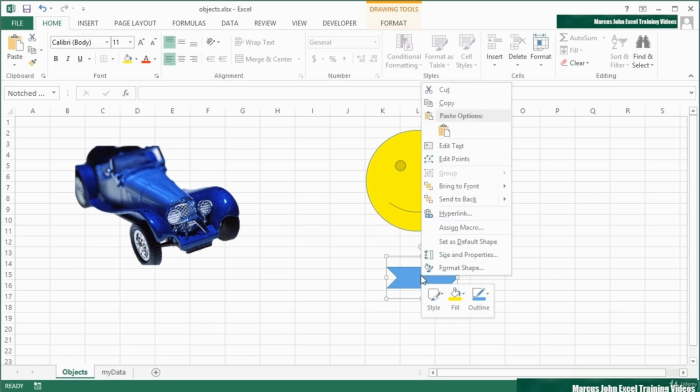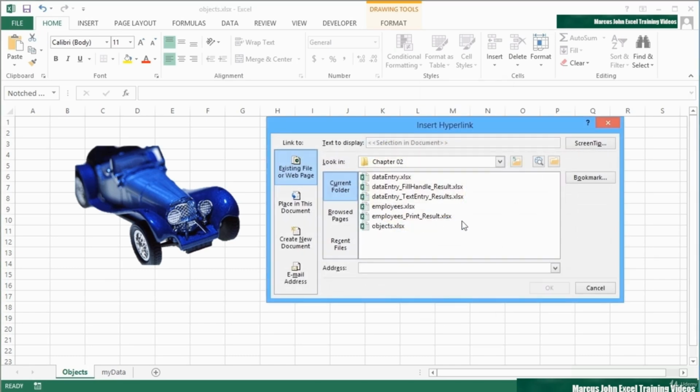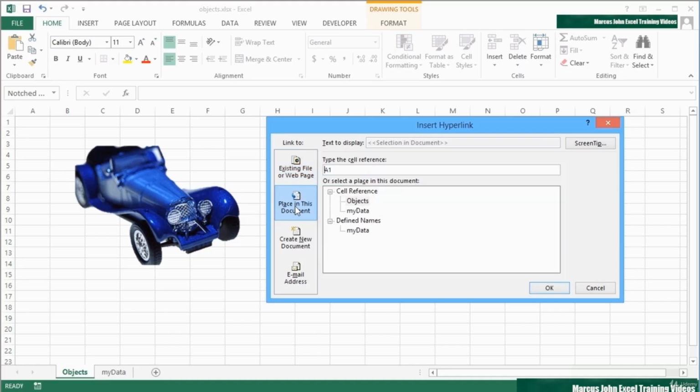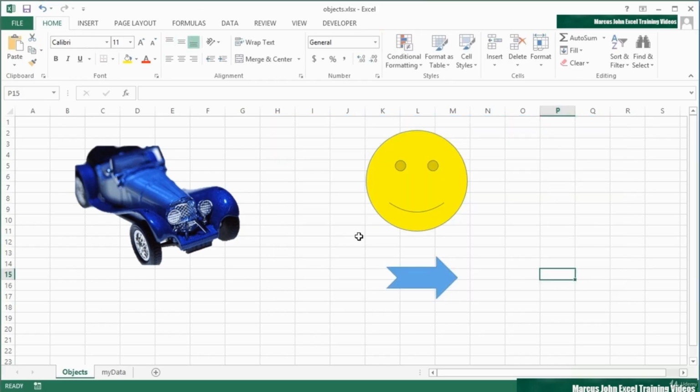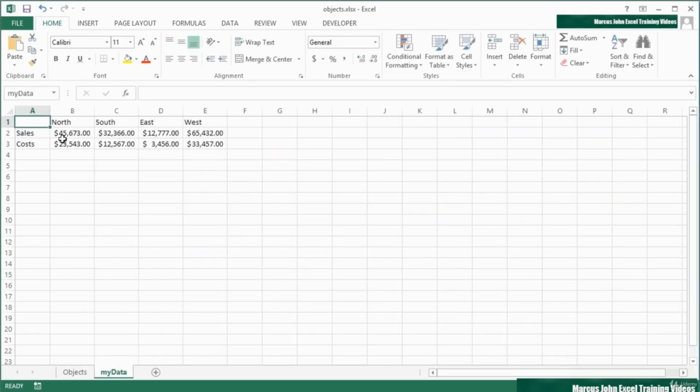To do that, right click, hyperlink. I need to go to a place in this document. Now the place in this document must either be a cell reference or a named reference, and we've actually called the top left hand cell of that sheet my data. Okay, and when I click away, I can click back on and we can see it jumps through to A1 in my data, which happens to be my data.